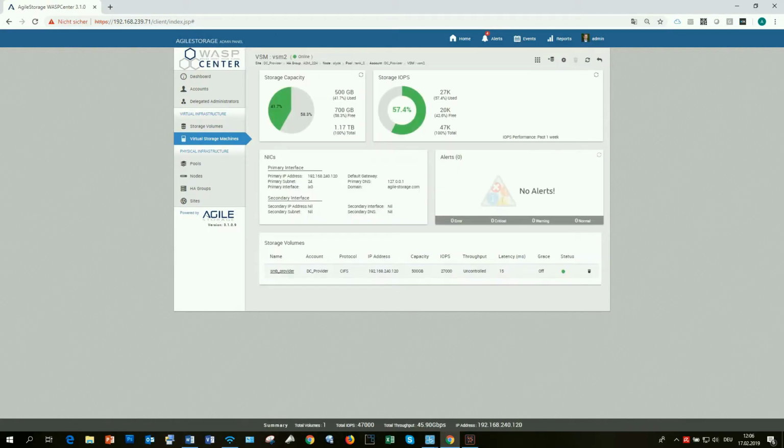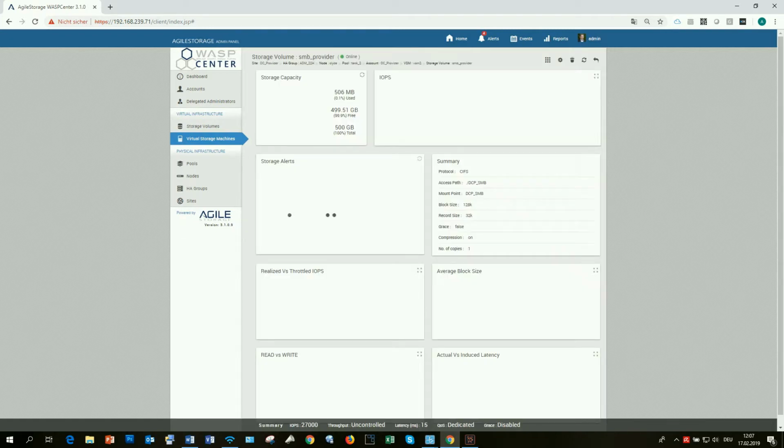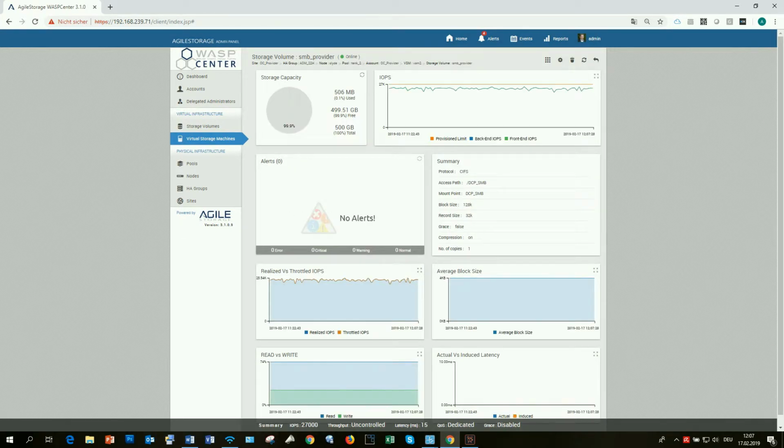Looking into VSM2, we can see the summary page of this VSM. We see here on the graphs capacity and IOPS usage, the network interface definitions for the data traffic, a panel of alerts, warnings, and notifications related to this particular VSM, and at the bottom we can see a CIFS SMB volume. From here, we can jump directly into this SMB volume to see all the volume-specific information. The graphs of IOPS usage, average block size, read-write ratio, and latency are real-time figures updated every few seconds. These are valuable and important information for every storage administrator.